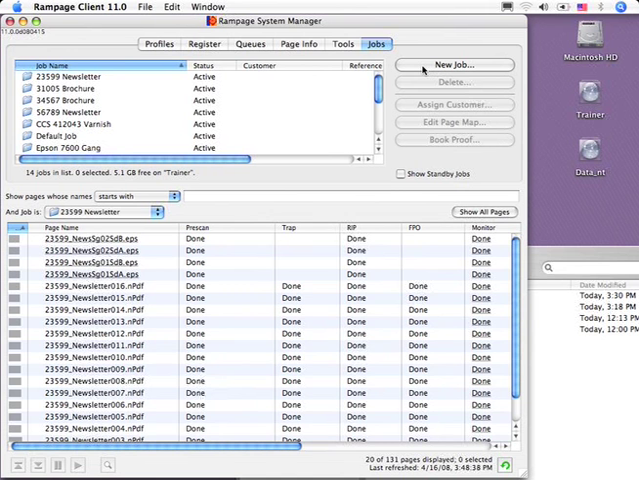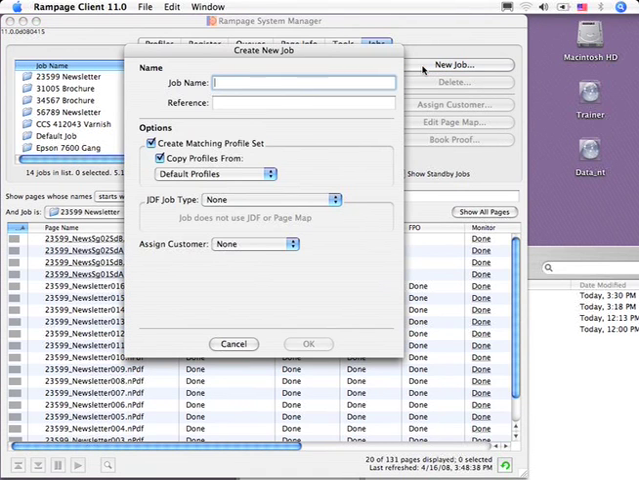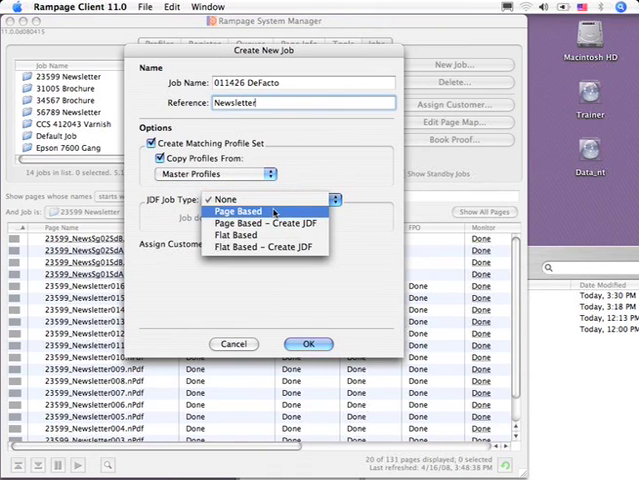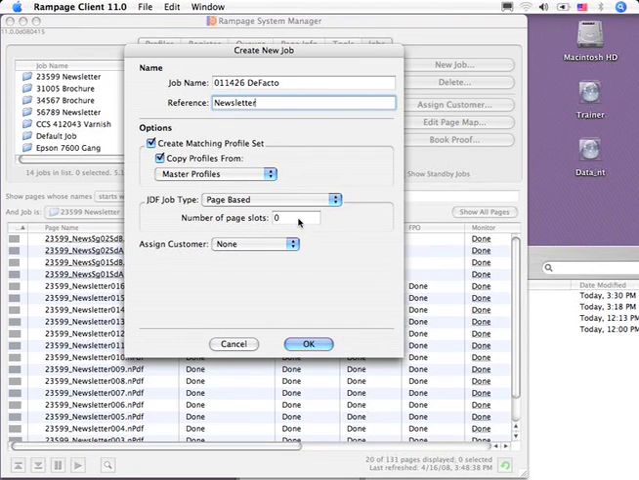Create a job in the Rampage client. Fill in any information necessary. If you are going to register the JDF to the job first, you do not need to select the JDF job type. If you are going to register the pages first, you should select Page-Based and fill in the amount of pages for the job.